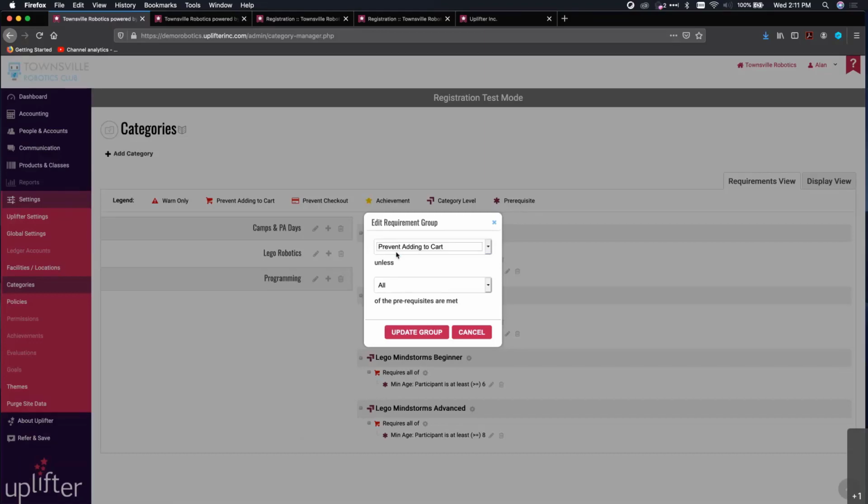Use that so that people won't be able to proceed with adding the element to their cart unless they've met all of the prerequisites. As well, we also offer you the option to prevent checkout. Let's say this is a soft requirement where you just don't want them to be able to check out because they might need other elements that they need to comply to.